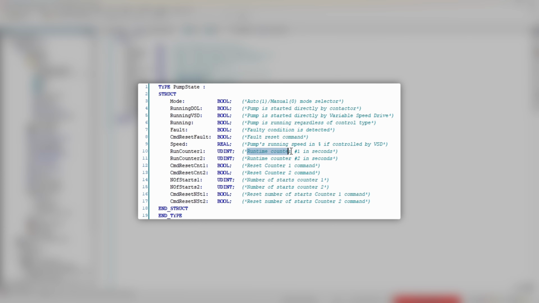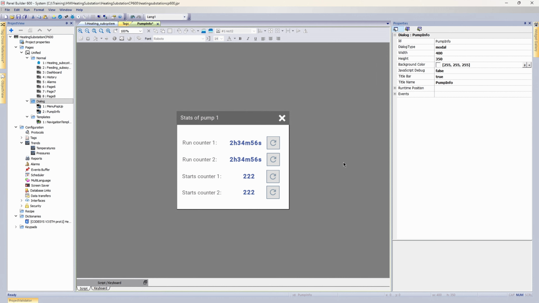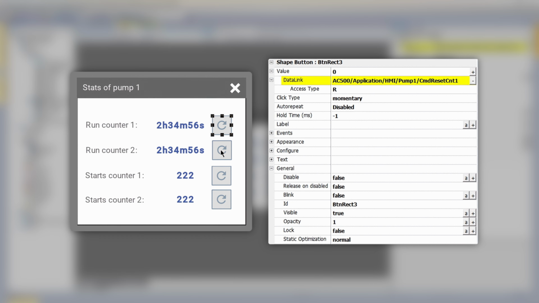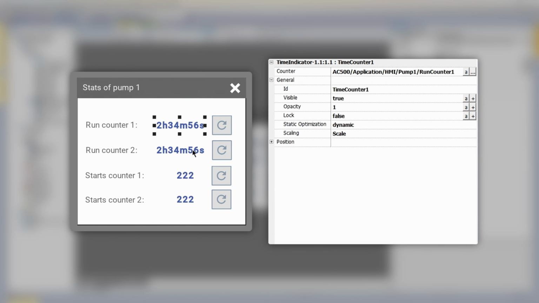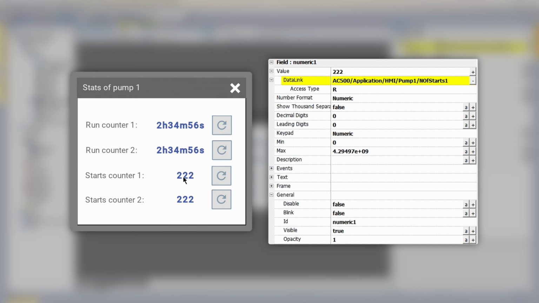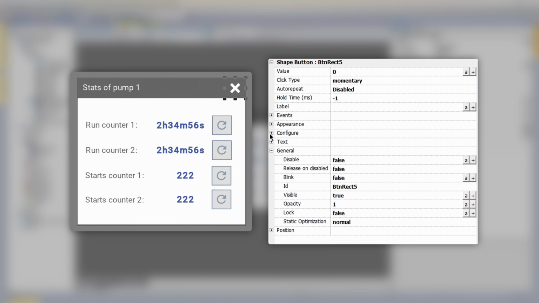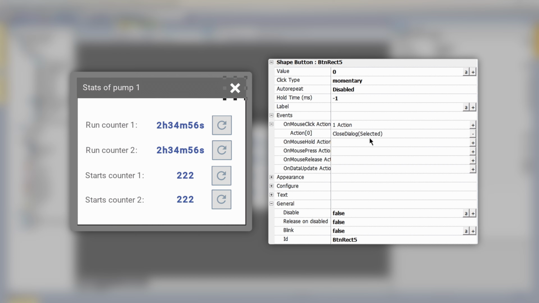But we aren't quite finished with these pumps yet. We still have stats like operation timers and start counters, which somehow need to be displayed to an operator. I think the best approach to this problem would be a contextual dialog window for every pump. Here's what our dialog window might look like. Buttons are linked to the respective reset command tags, while the numeric fields display operation timers and start counters. The cross icon in the top right corner simply closes the window.